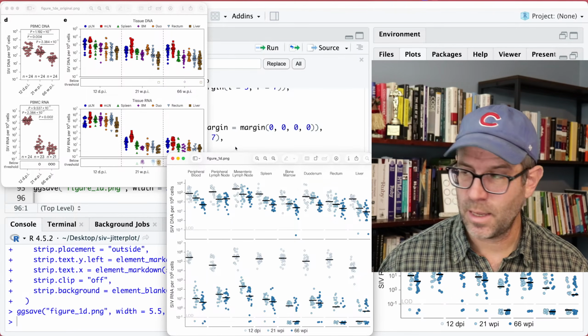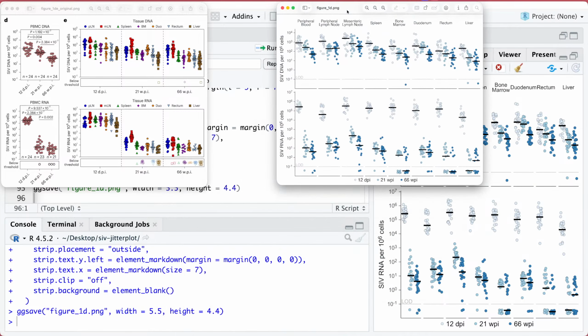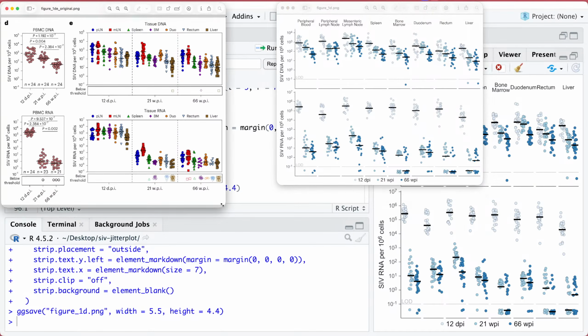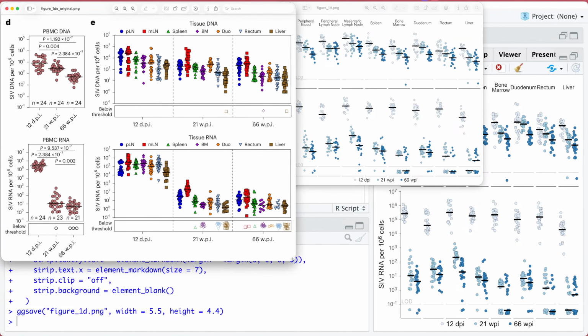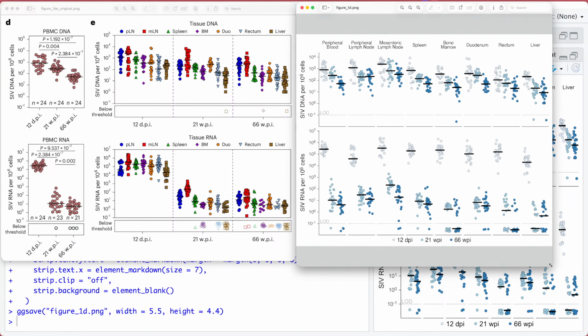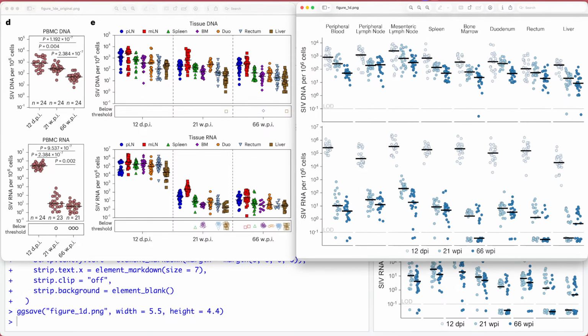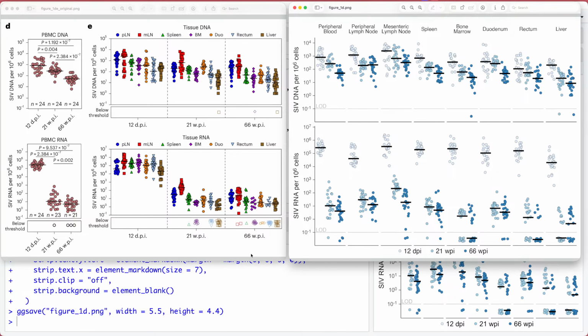Let me go ahead and put these two versions next to each other. So again, my goal in doing this was to combine panels D and E into the same real estate that they occupied in the original figure. Let's see, something like that.